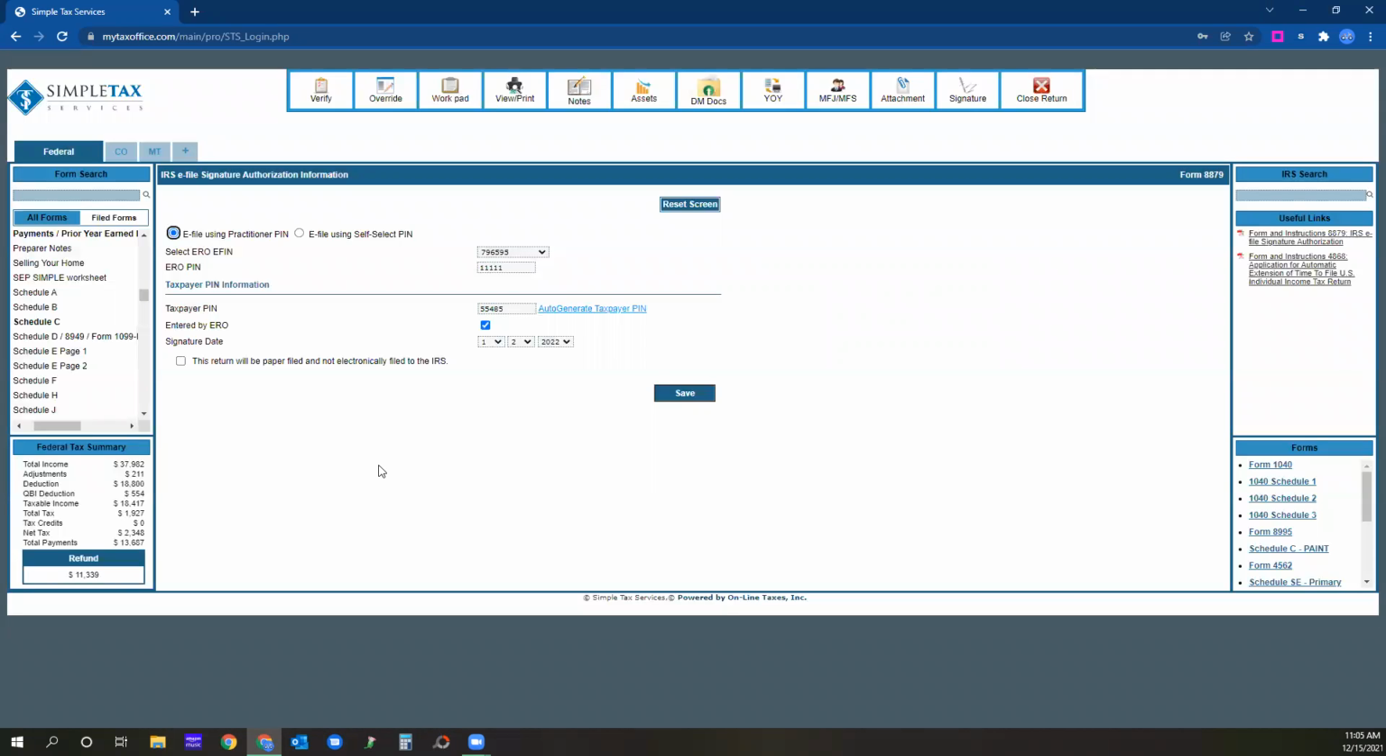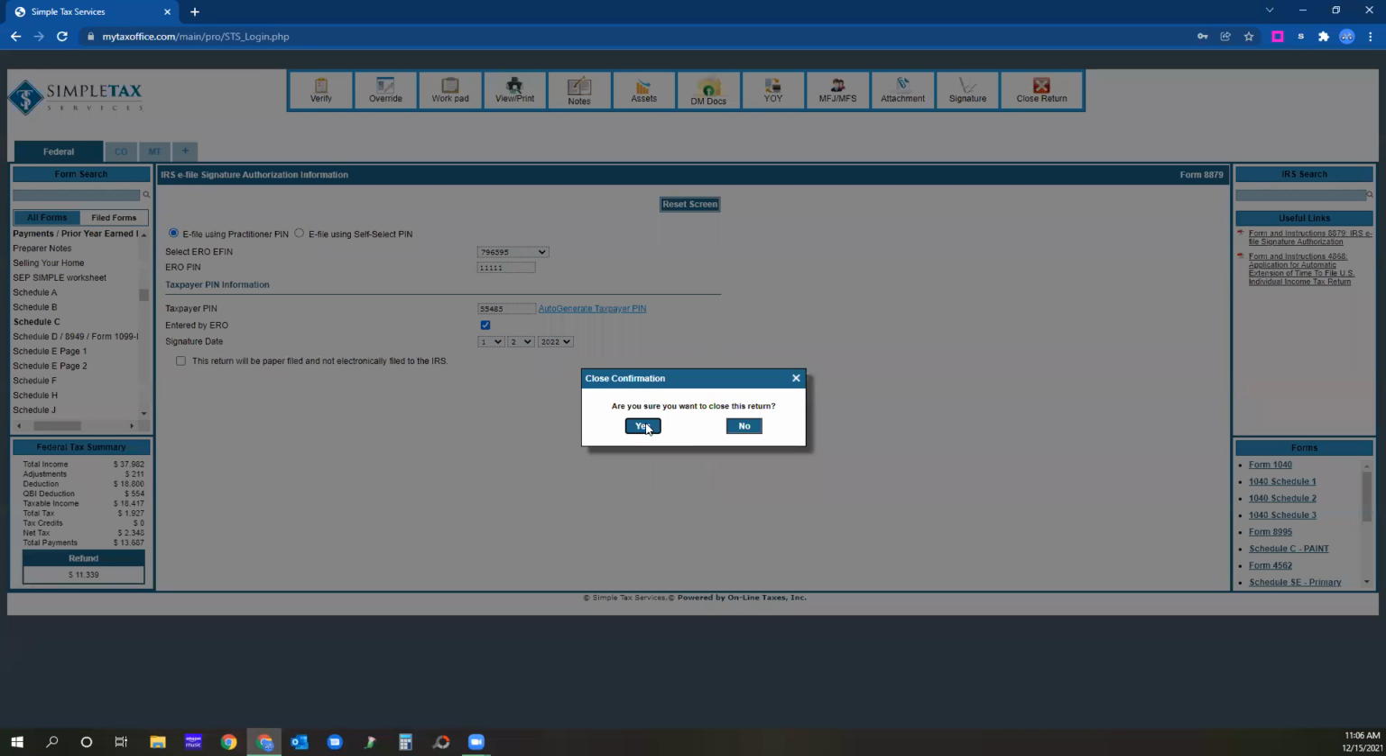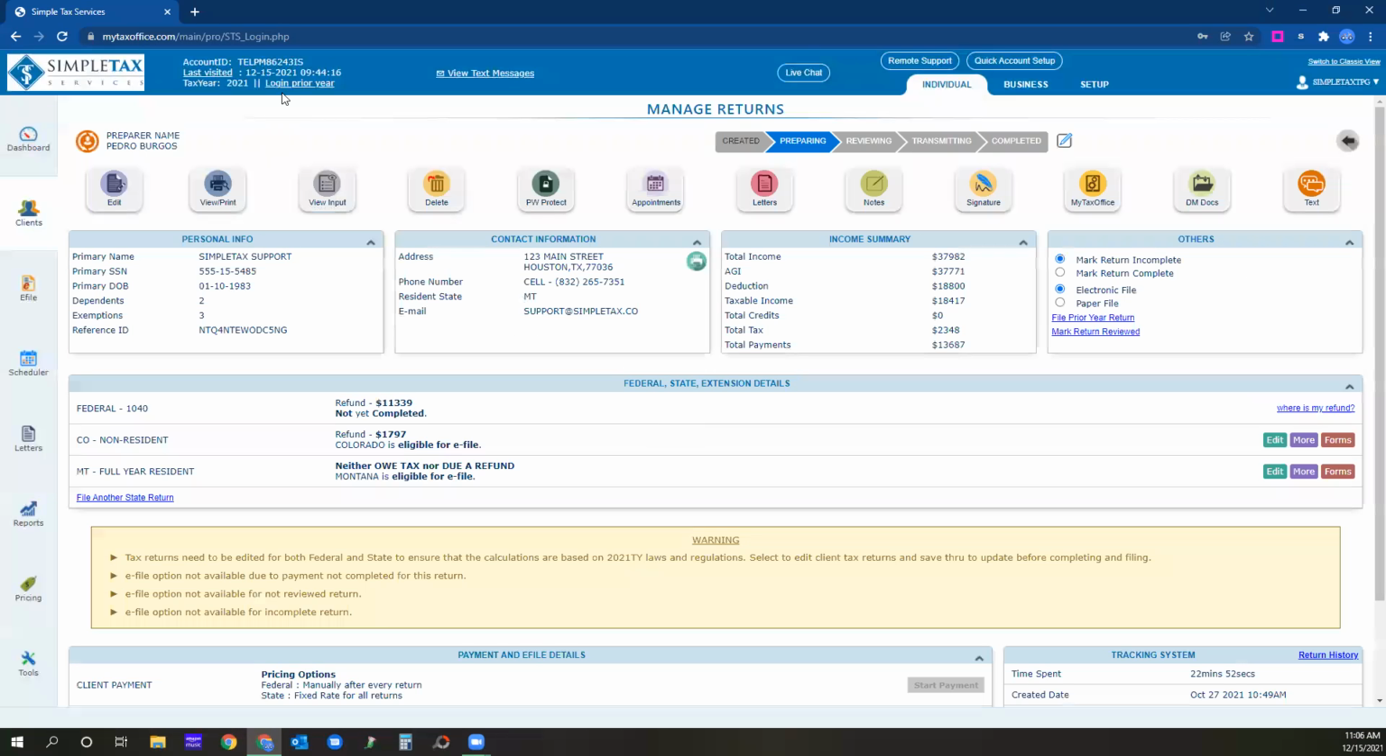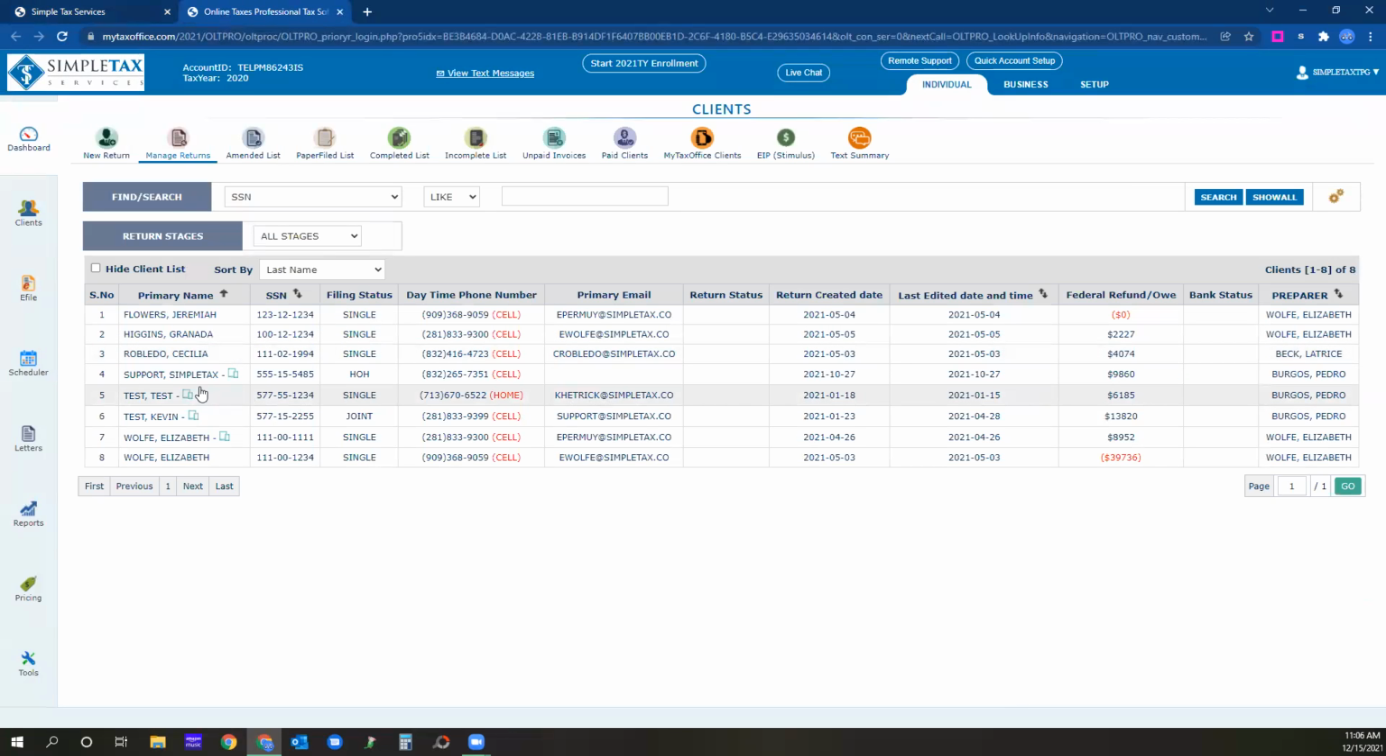Click save. Okay, so I'm going to jump into 2020 because in 2021, I'm not capable of completing a payment or marking a return complete or processing the payment information because we're not live, right? The tax season has not started yet, right? So I'm going to close this out and we're going to go look at a return in the prior year so that I can show you guys those steps.